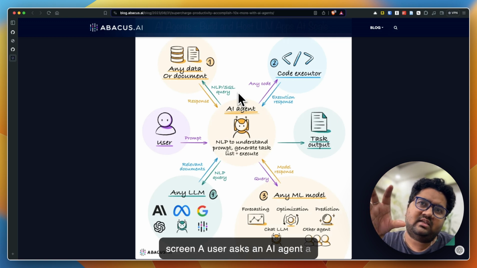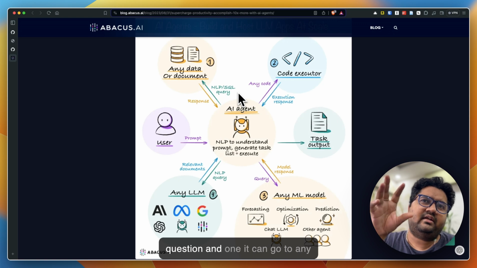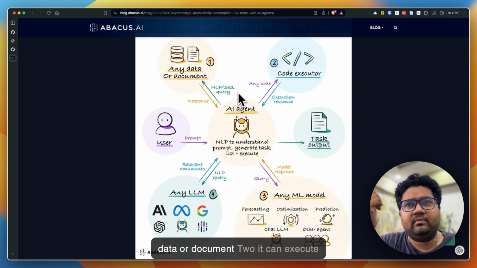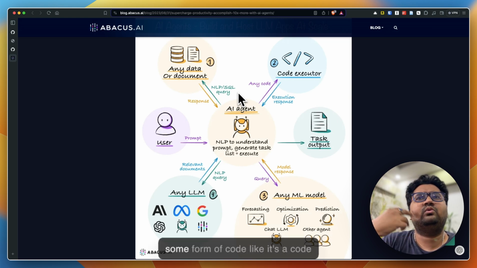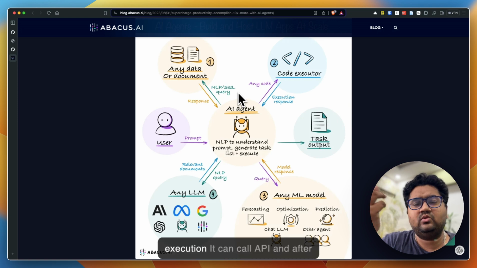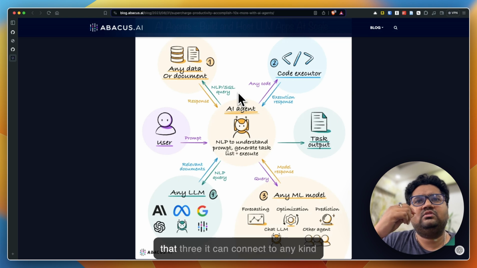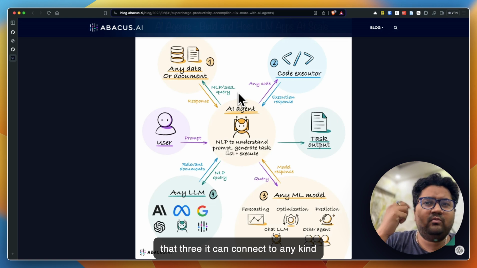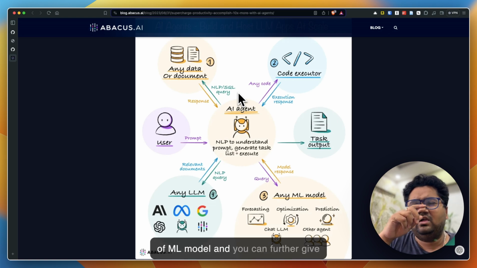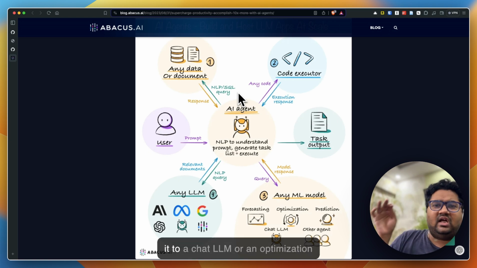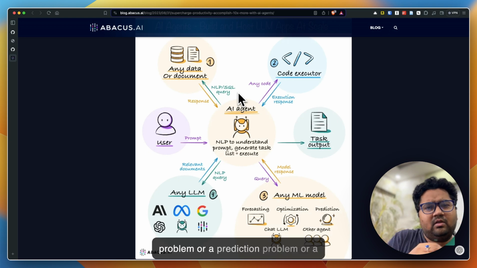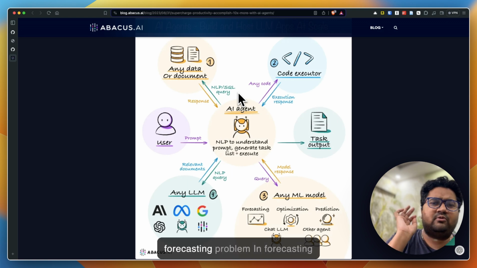a user asks an AI agent a question, and it can go to any data or document. Two, it can execute some form of code, like code execution, मतलब API call कर सकता है. And उसके बाद three, it can connect to any kind of ML model. It can be any kind of model, and you can further give it to a chat LLM or an optimization problem or a prediction problem or a forecasting problem.